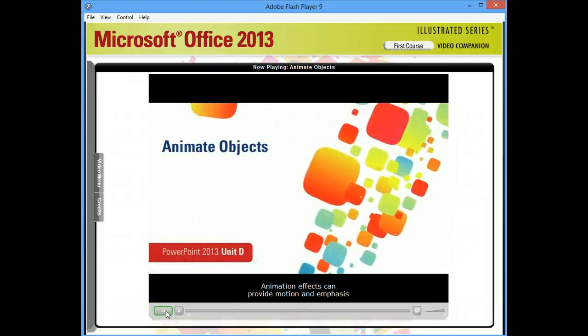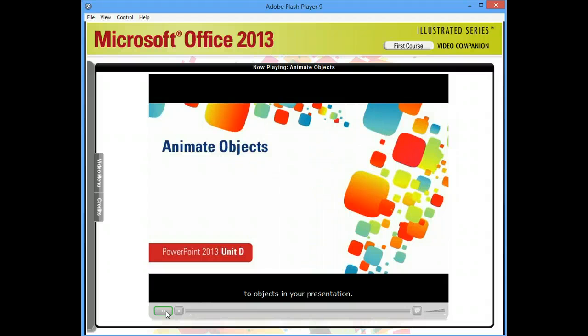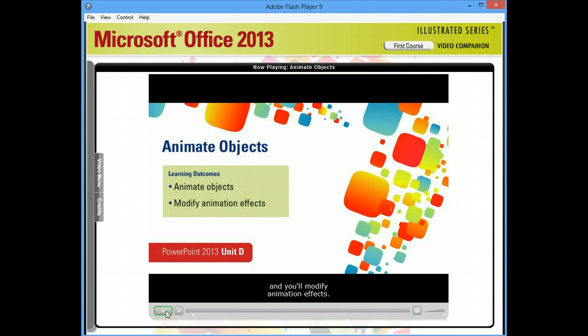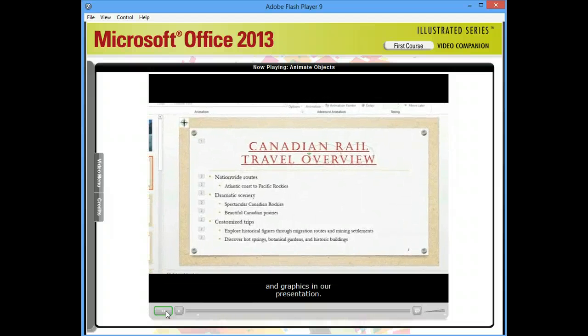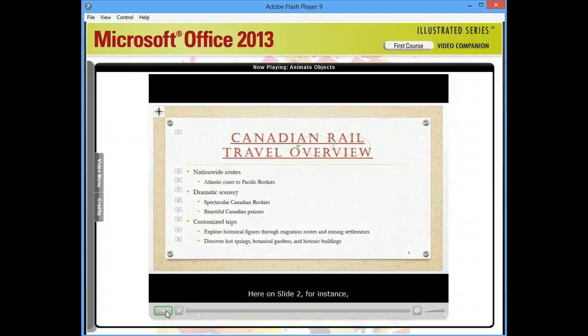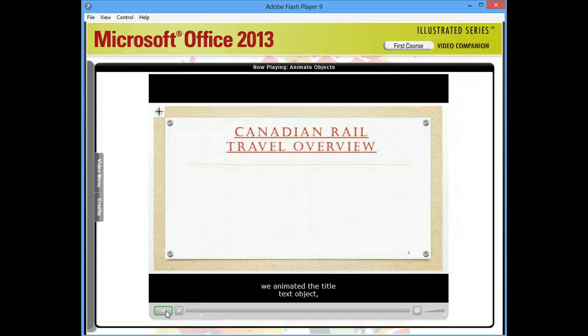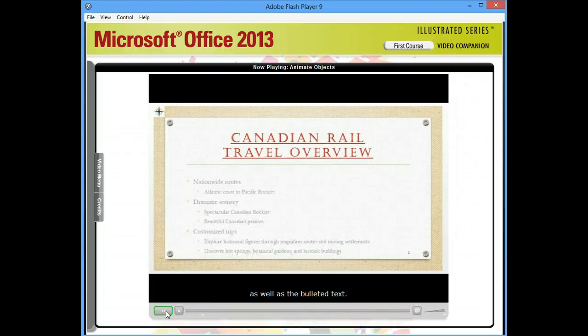Animation effects can provide motion and emphasis to objects in your presentation. In this lesson, you'll animate objects, and you'll modify animation effects. We want to animate some of the text and graphics in our presentation. Here on slide 2, for instance, we animated the title text object, as well as the bulleted text.